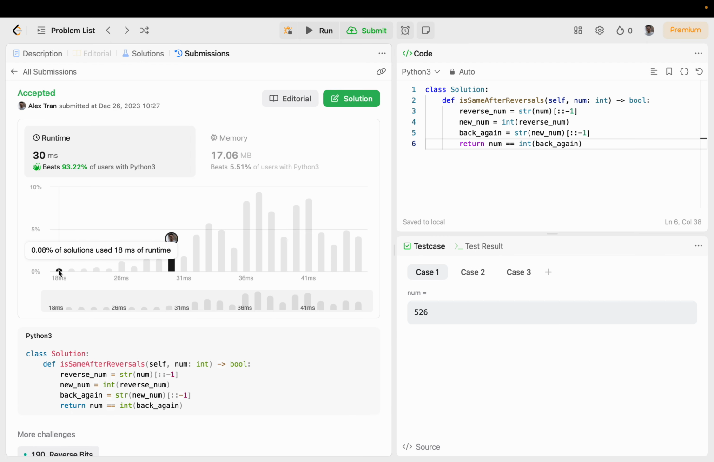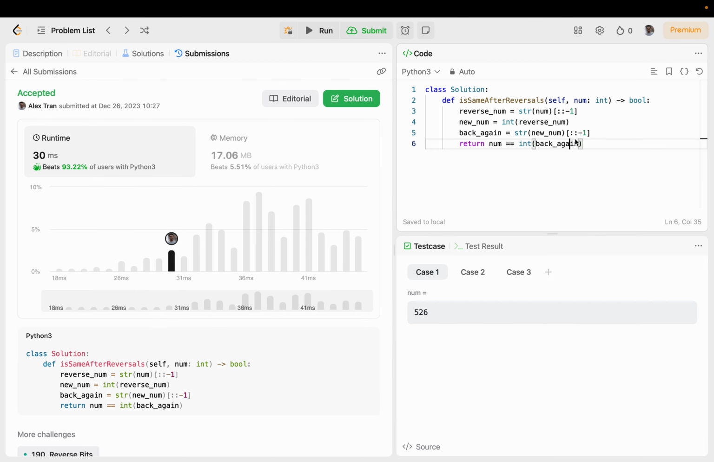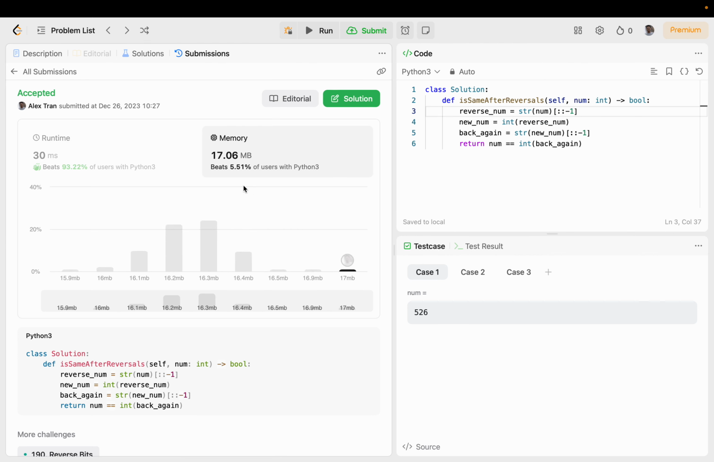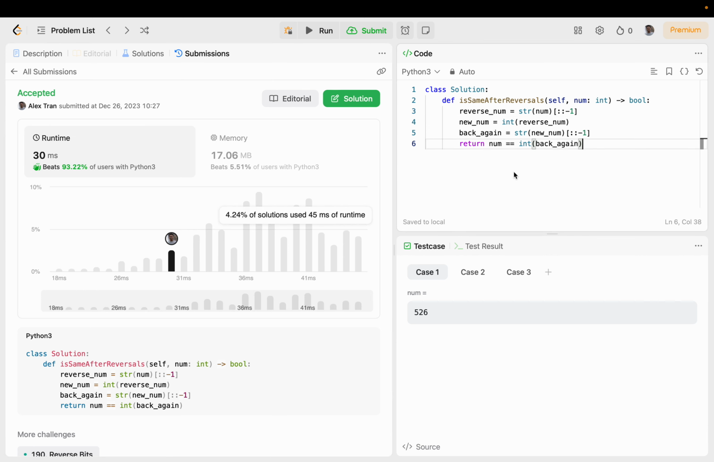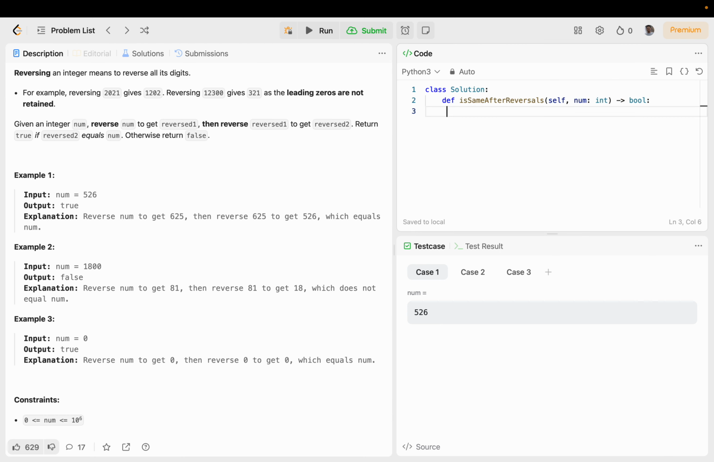My solution has been like this. Return false if num modulo 10 equals 0 and num not equal to 0. How is mine even fast? Because I'm converting to a string, I'm reversing it, and then I'm flipping it over. In memory terms, this is not very efficient. So let's try to solve it a more efficient way, without using extra memory, because this is kind of easy.